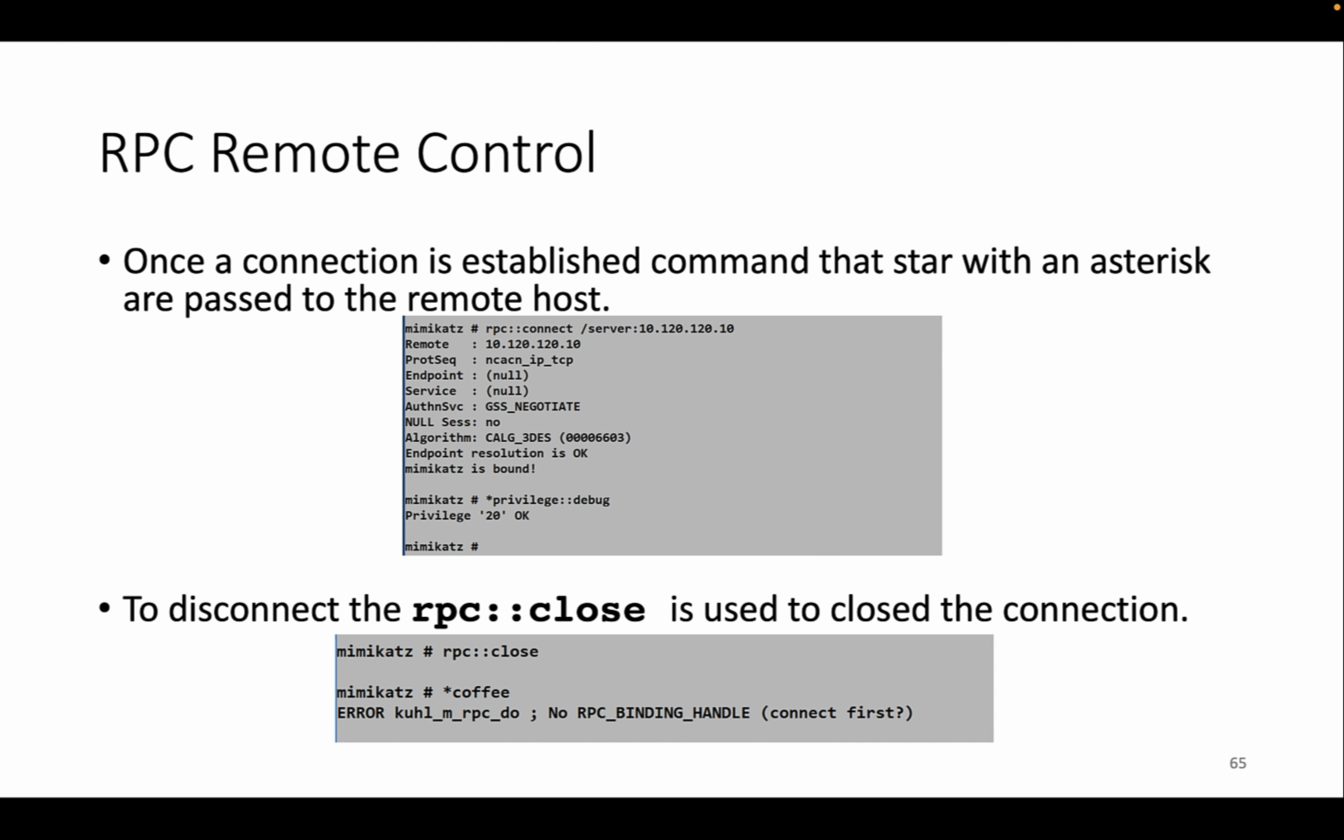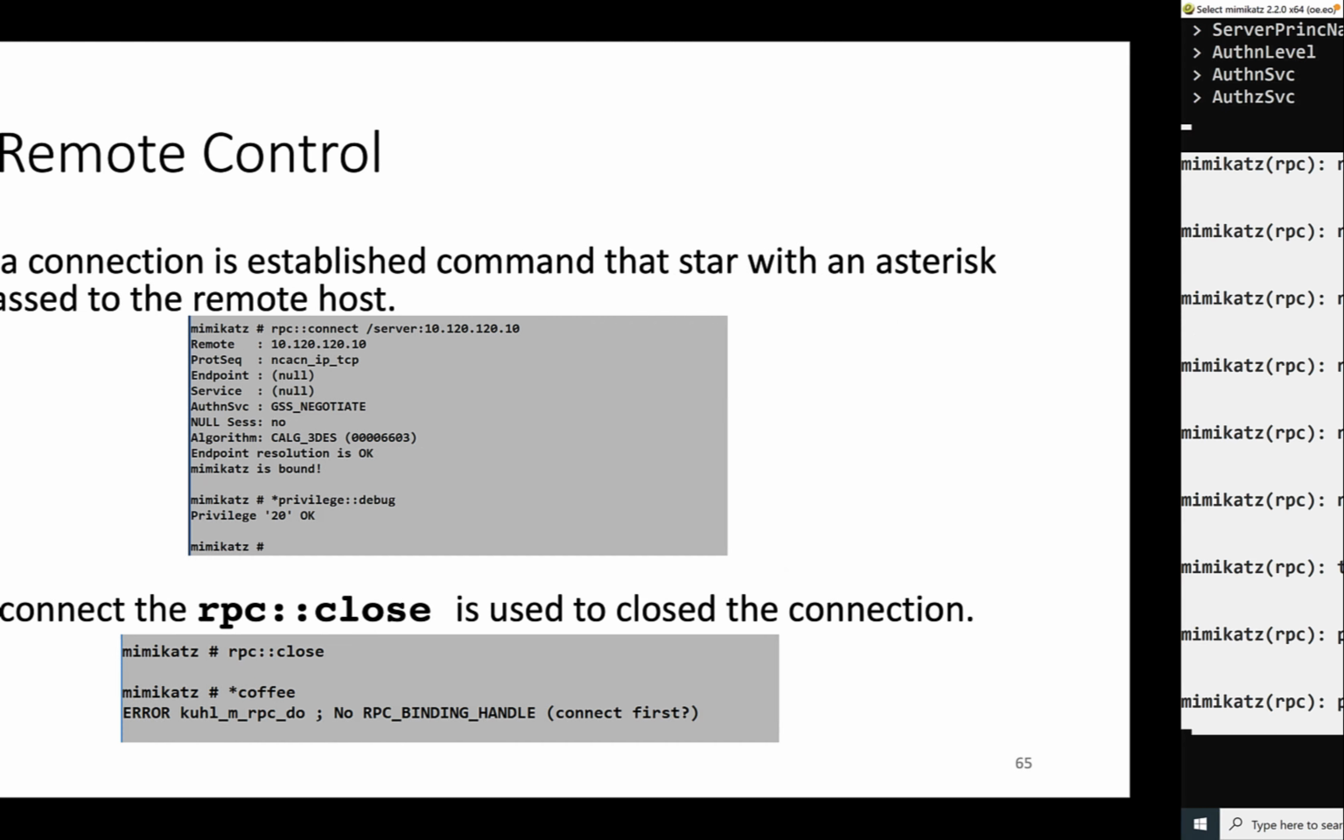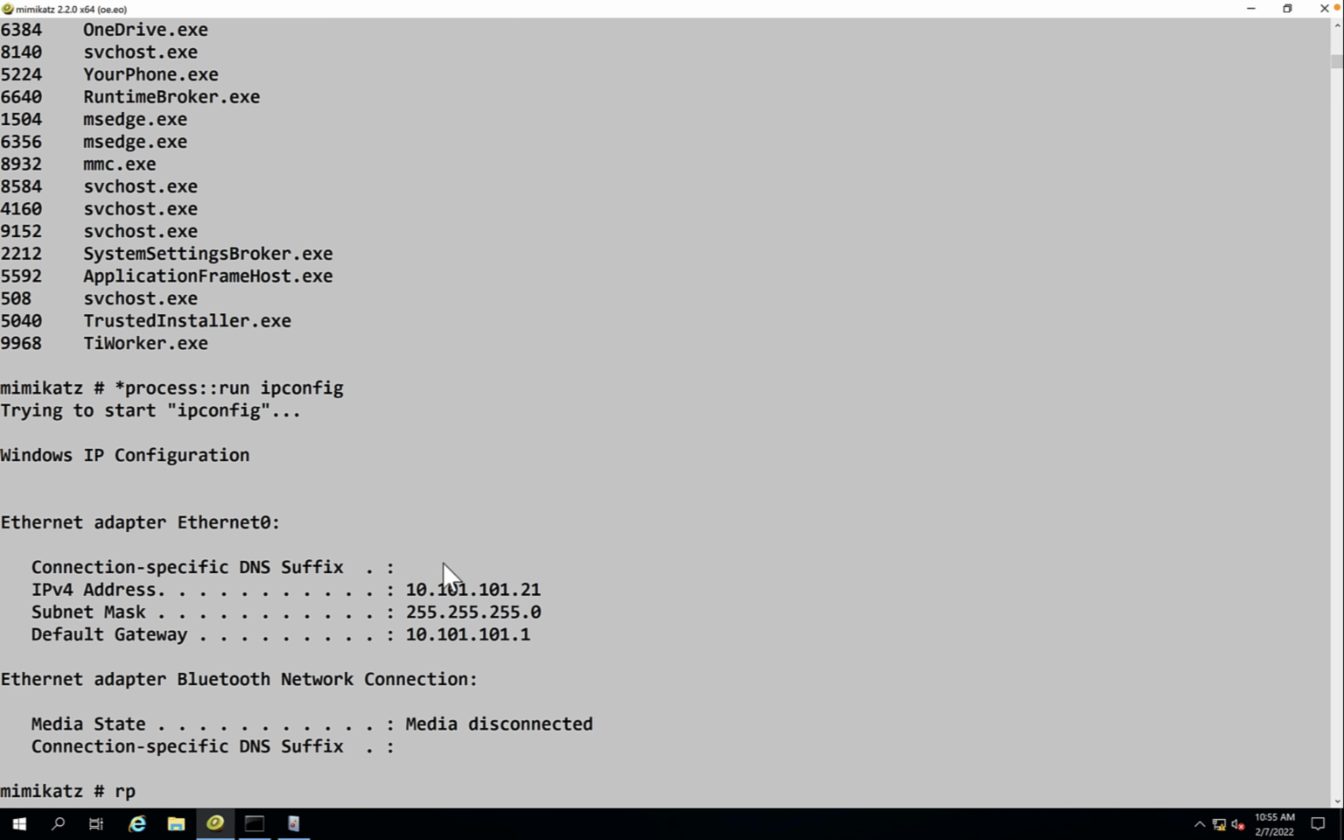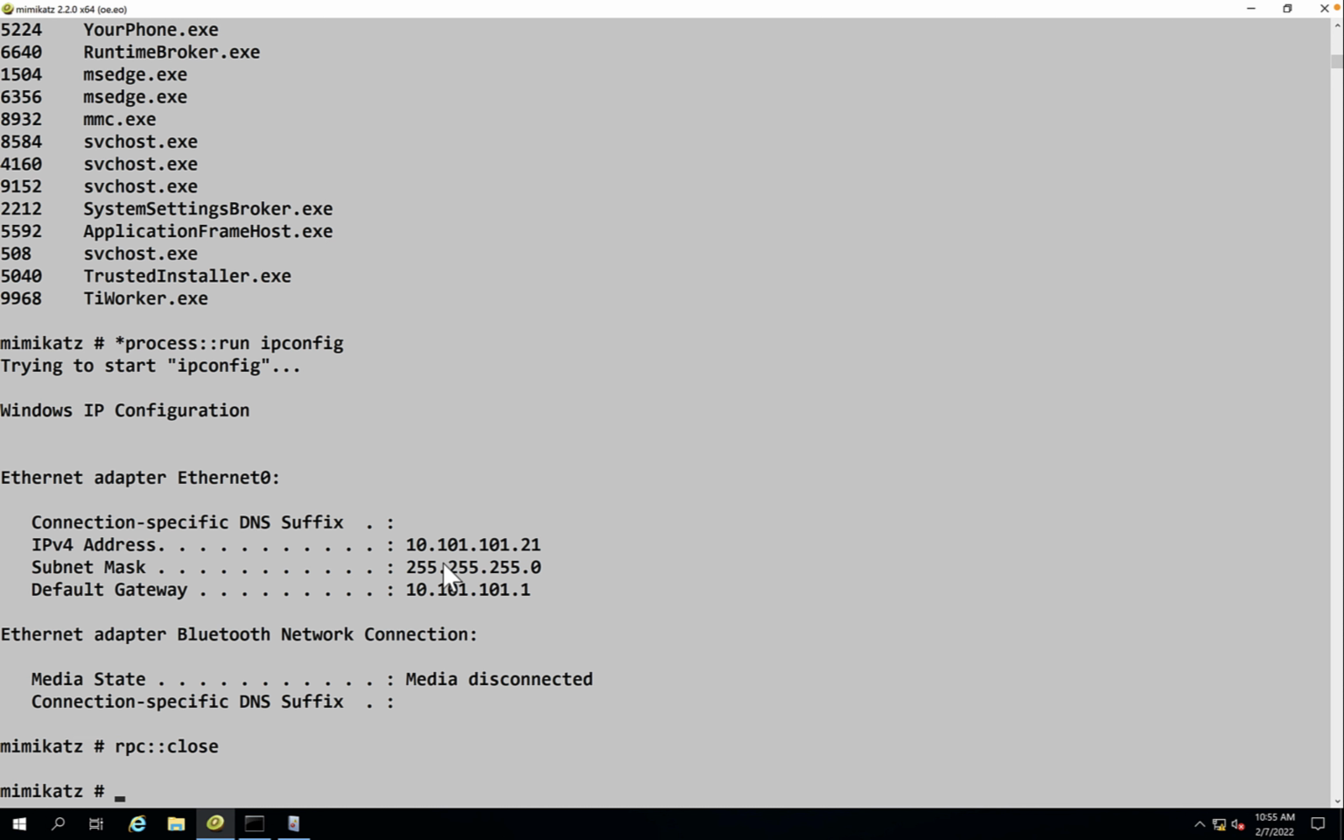So as I mentioned before, we need to do asterisk and then provide the command that I want to run. So it's going to be asterisk, module, name of the command that I want to use. If I want to close my session, I'm going to do RPC close. That will close my connection here. So I can go over here, RPC close. I close my connection. Now, what if I want to do Impacket?